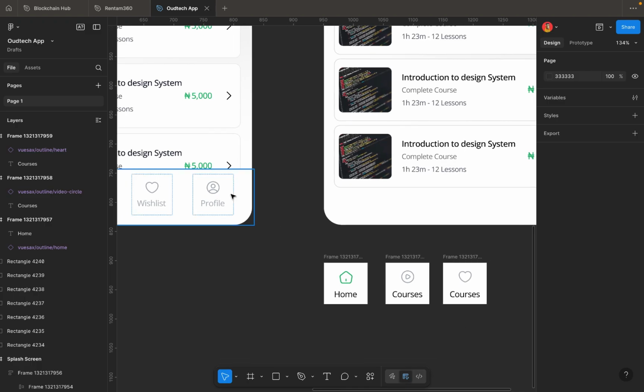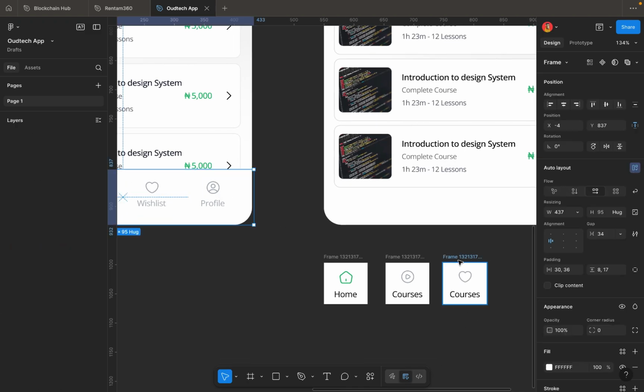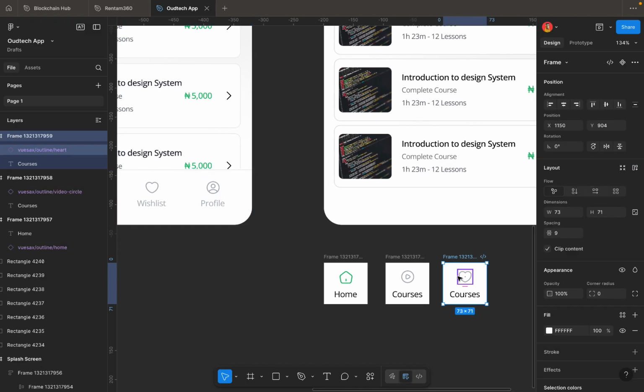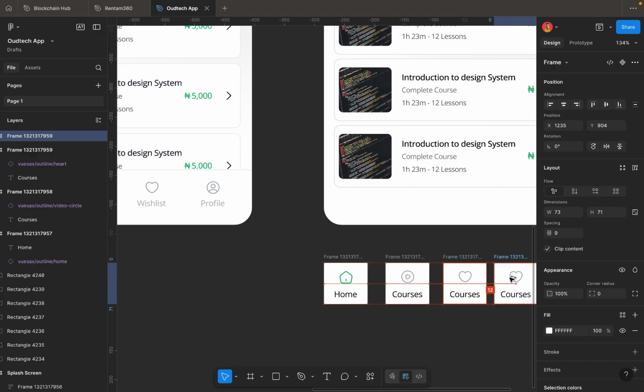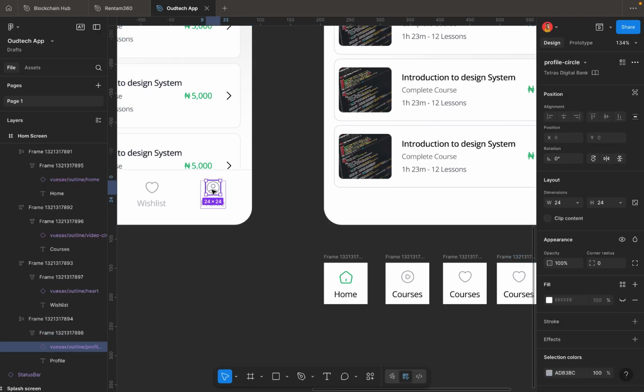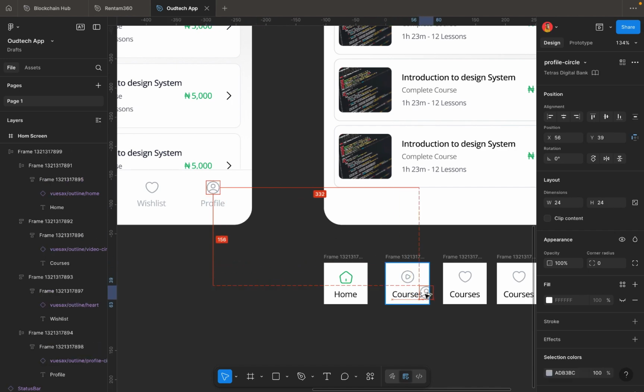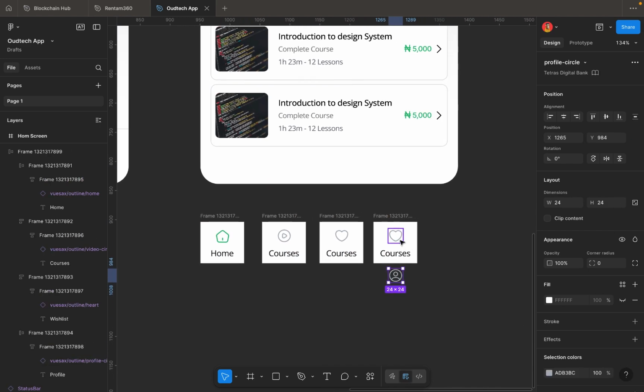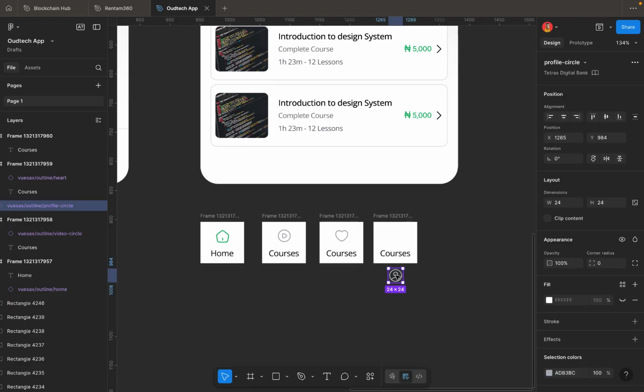Yes, and the next one is the profile. So I'll duplicate this one. The reason why I'm adding all of this into this frame is to achieve consistency. I don't want a situation whereby this one will be down and this one will be up. I want to achieve consistency and alignment as well. So I'll get the profile, delete this one, and take this one to the top.